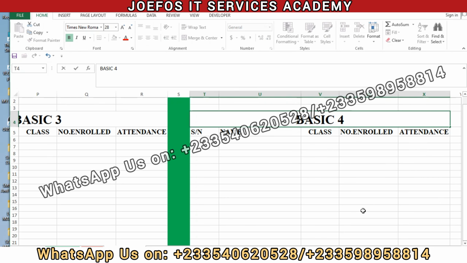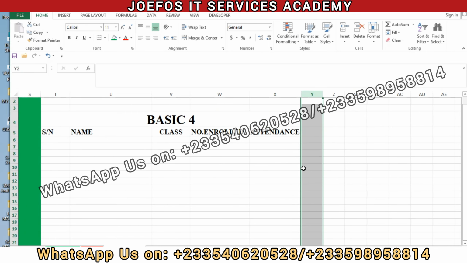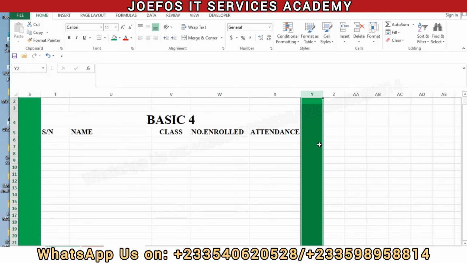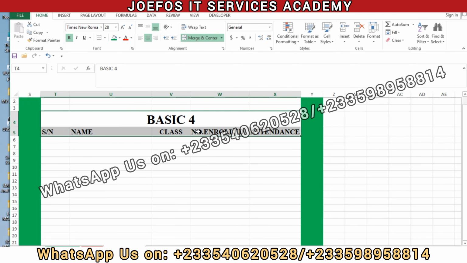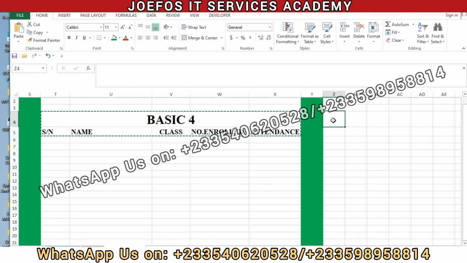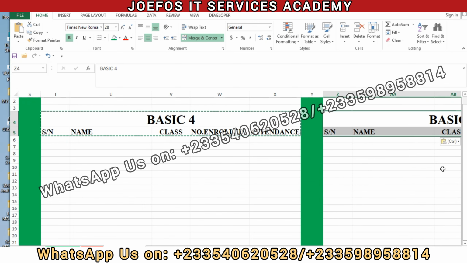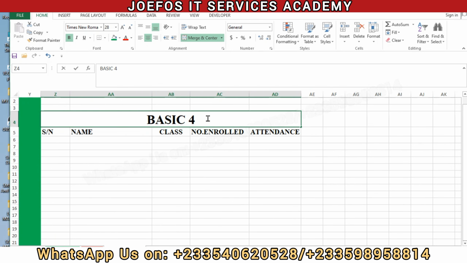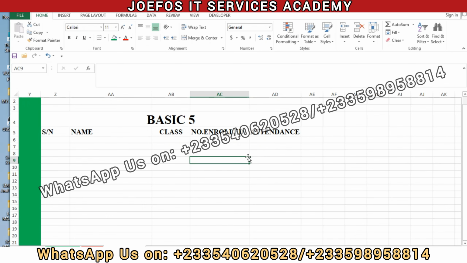Basic 4 like that. So we have to repeat the same thing for basic 5. So what are we going to do? We have to select the entire column like this, then we give it a green background color. You can decide to change the colors as you move to the next class. So select everything like this, Ctrl C to copy, then you bring it here, Ctrl V to paste, then we paste special, then you press the escape key on the keyboard, then we move to the top here to change the name of the class to basic 5. Good. I think we are on the right path.